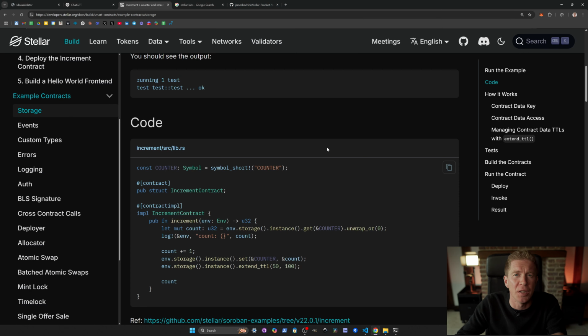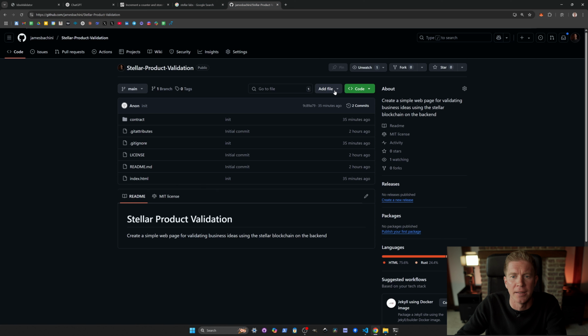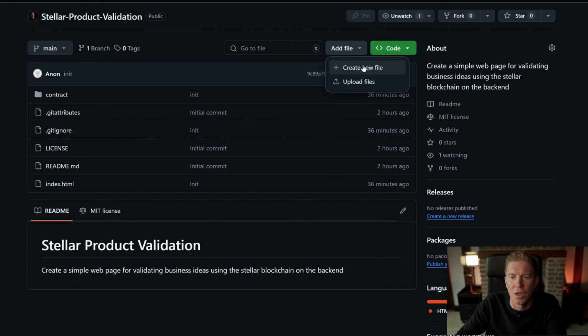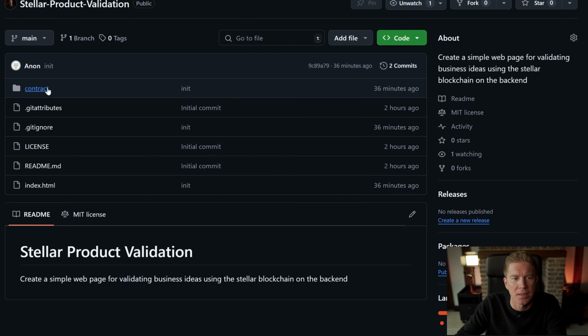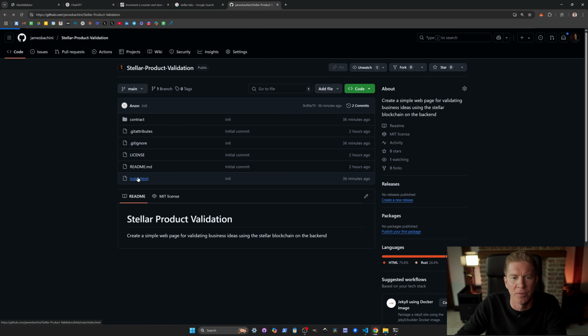If you want to run this yourself, you can either use the contract that I've deployed, or you can fork it from this Stellar product validation, which is my GitHub repository. There's links to all of this in the description. So we'd git clone this, and we'd have the contract and the index.html file just here.